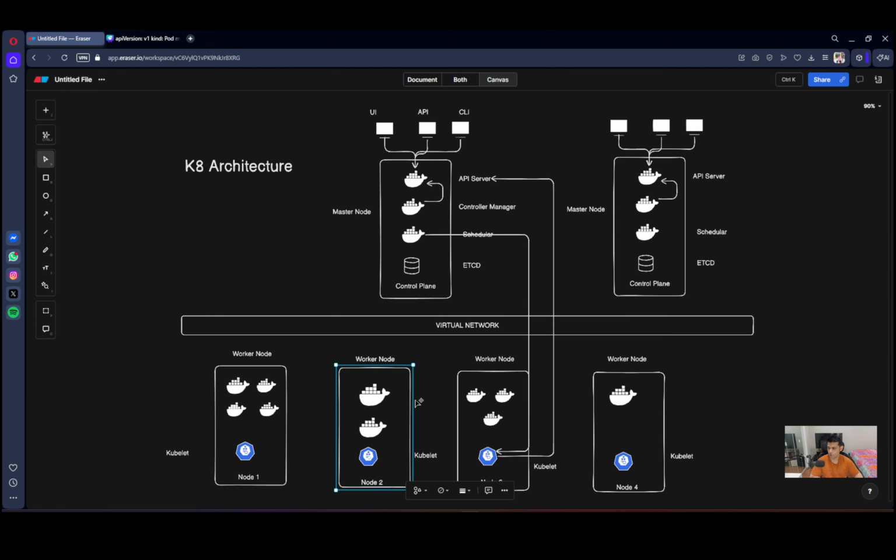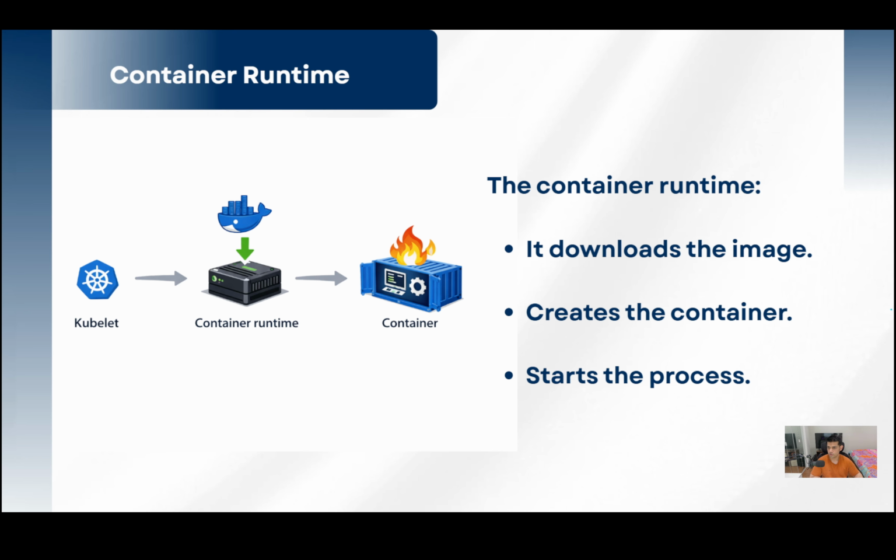Every node in your cluster runs something called a kubelet. When it sees a pod is assigned to its node, it says, okay, I need to make it real. The kubelet doesn't run the containers itself. It tells the container runtime what to do. So the flow is simple. The kubelet talks to the container runtime, and the container runtime, like containerd, actually pulls the image. It downloads the image, creates the container, and then starts the process. Only then does the pod move to a running state.